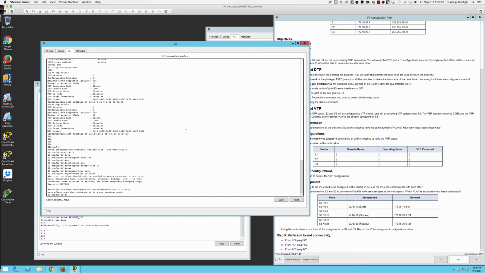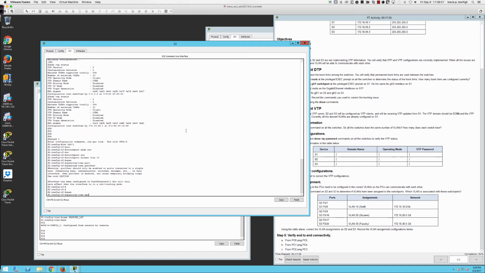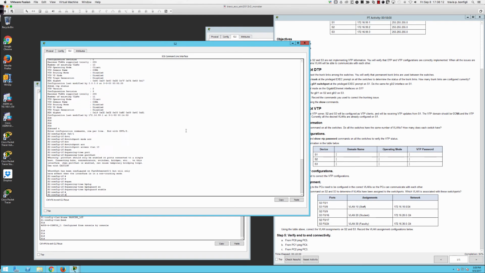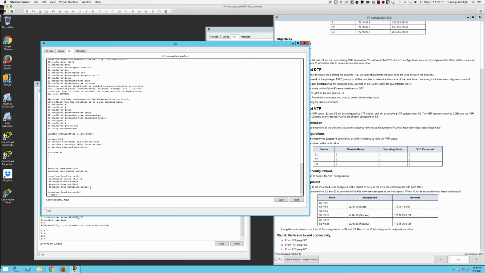of spanning tree and transition directly to the forwarding state, we also want to protect ourselves against switching loops. So spanning-tree bpduguard enable, right? So definitely two good commands to add on ports that we know are going to be host-facing ports. And so that's what our port looks like right now.